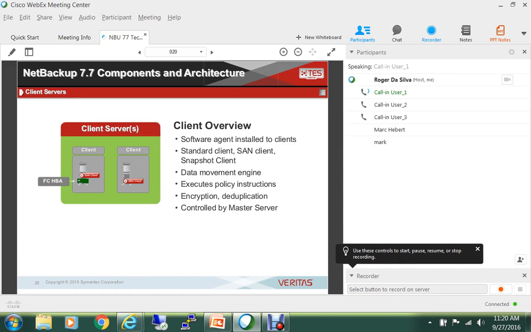With a single installation of the client, all the features such as agent for application and database, bare metal recovery, as well as deduplication feature, everything is installed with one installation. We don't need to do any separate installation, and all the information on the client is controlled by the master server. I also want to point out that not in all the cases we need to install the client.